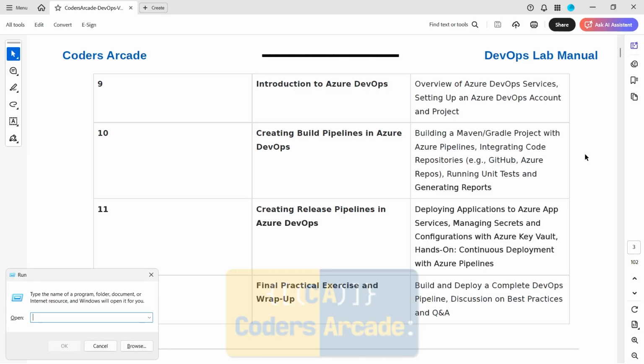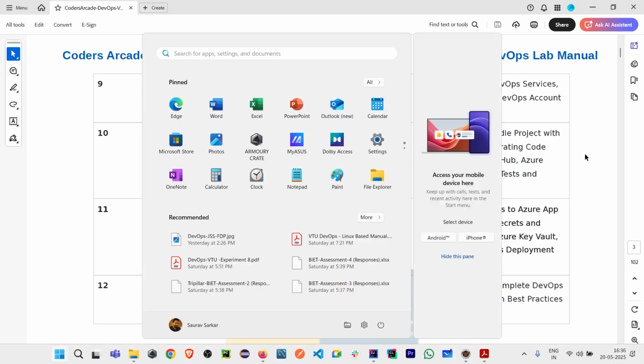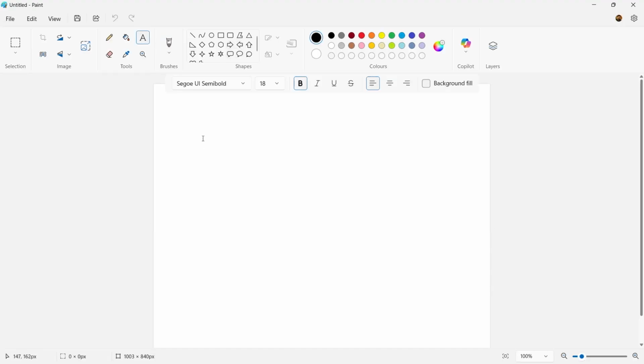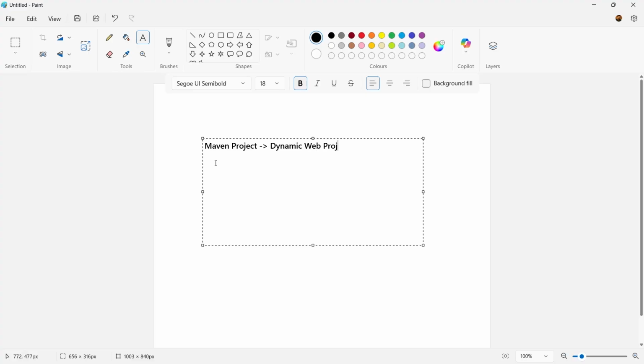And also I'll give you the prerequisites that you'll be needing. So for the timing, I'll write them in Paint. First thing first, you will need a Maven project. Okay, it should be a dynamic web project. Okay, and it should be Eclipse based. The project should be in Eclipse, and the IDE, as I said, should be an IDE for web and Java developers.